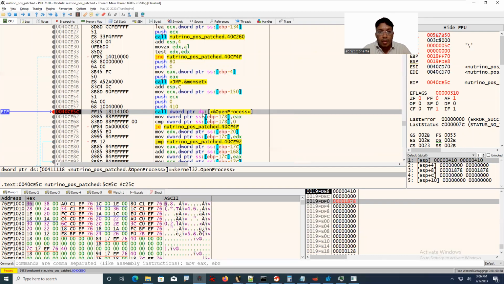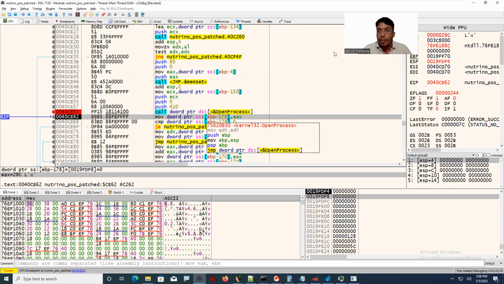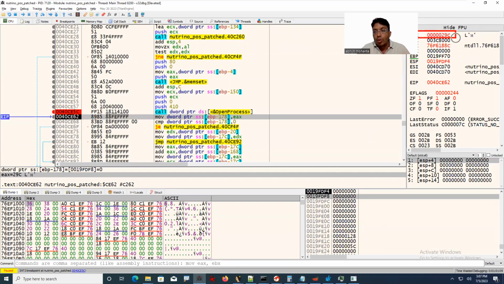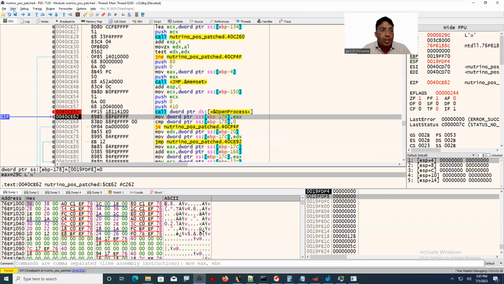Now let me step over this API and see what happens. I'm going to get a handle to the open process, that is 29C, which is in EAX. Let me confirm it. How can I confirm? I usually check the view handles, but sometimes I don't see it, mostly in the case of processes.